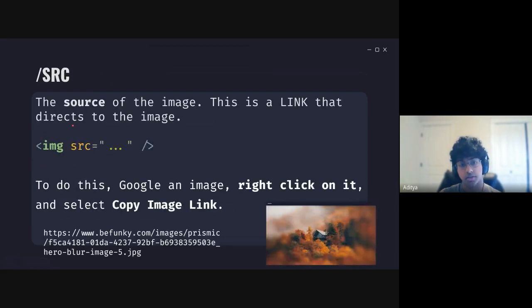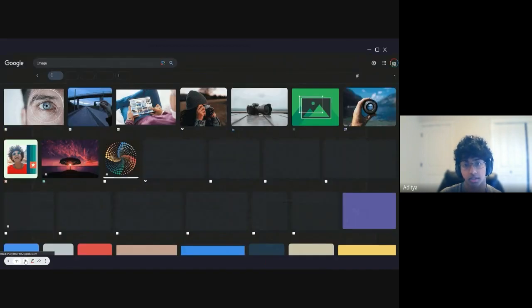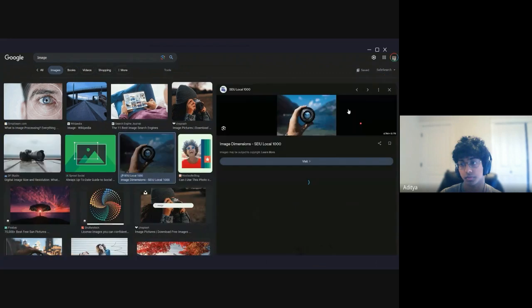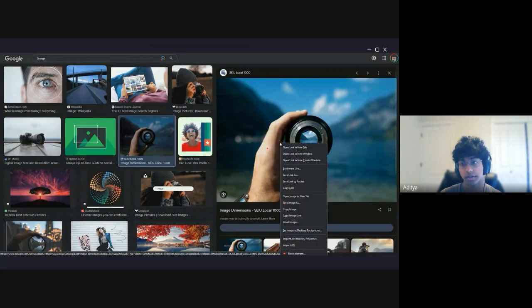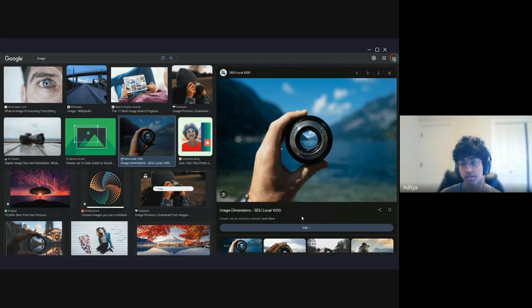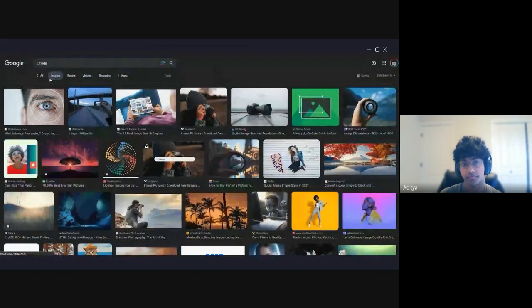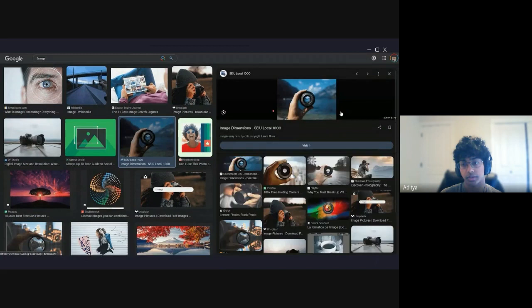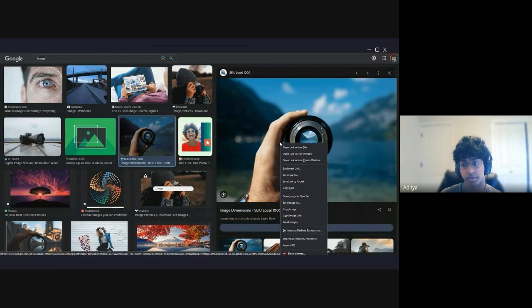So we've already covered SRC before. This is going to be the source of our image. So whatever I put in there will get displayed. And I think you all have done this before, but this is just a basic demo of how to get the image link. So just go onto Google, search an image, right click on it. Hold on. And it's going to give you a list of options. And out of all of these, make sure to select copy image link over here.